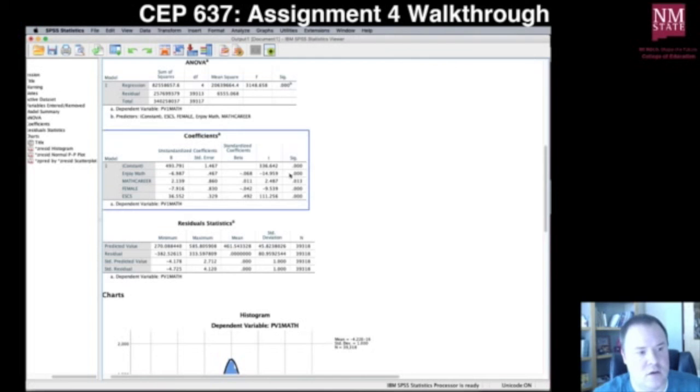The one thing I didn't include in the coefficients table here is the confidence intervals, which can help you get a better idea of how tight that effect size is in its range of possibilities in the population. And that is it for this.